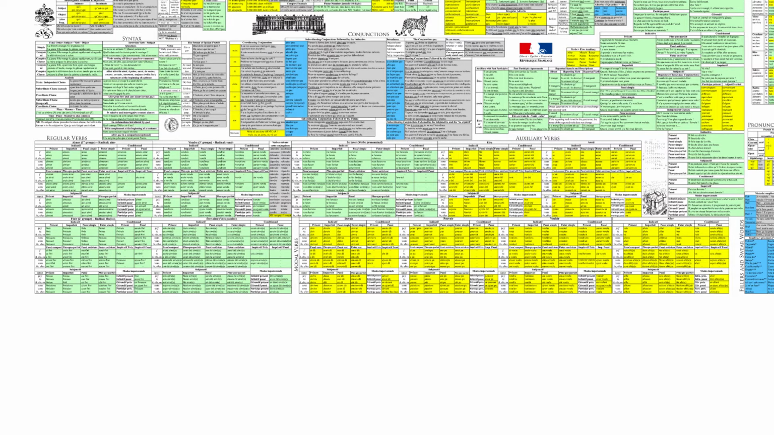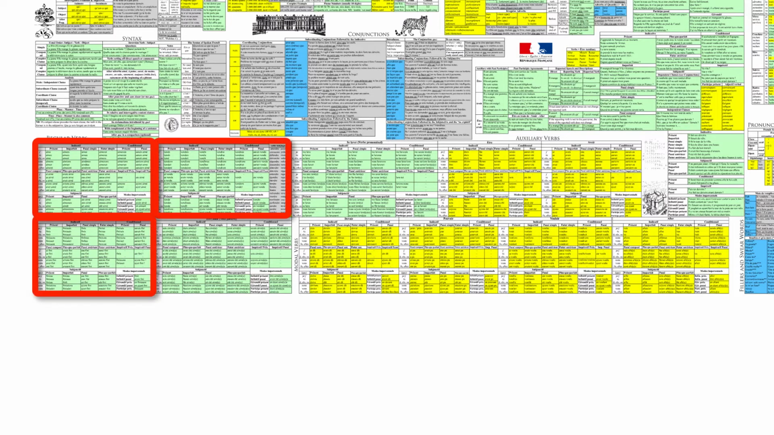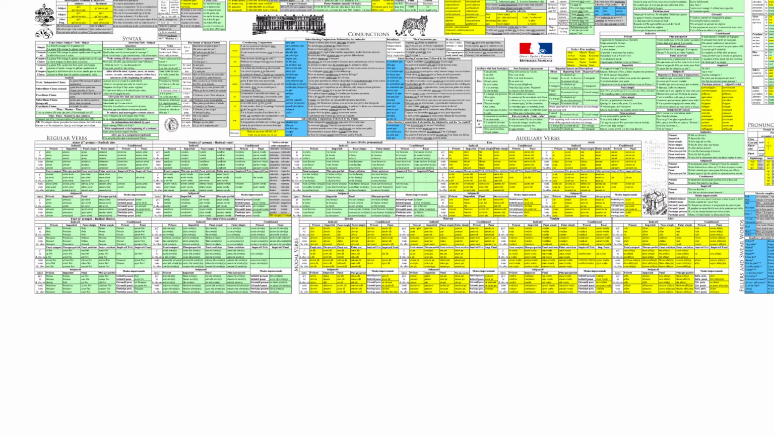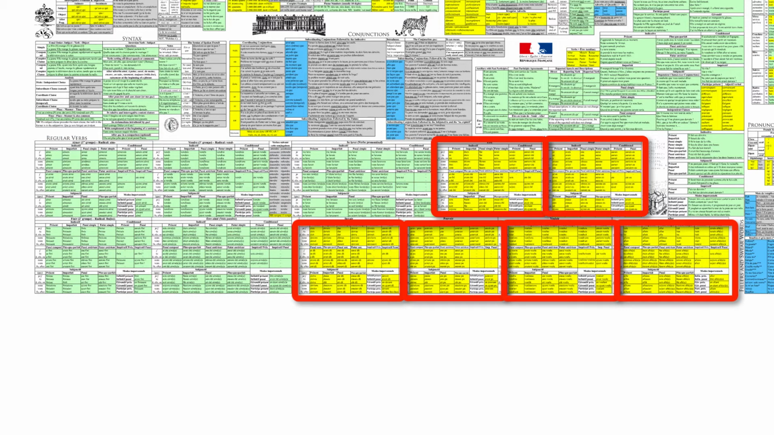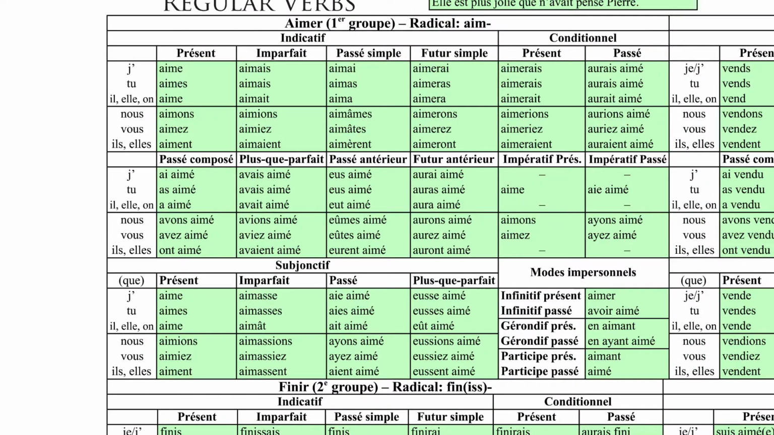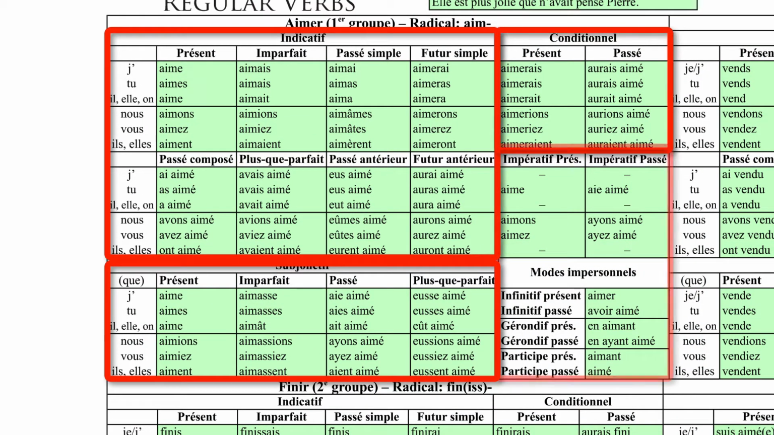Within the regular and auxiliary verbal system of French, we have 3 regular conjugations, plus the reflexive and passive, which are also regular. These 5 tables are in green. We then have the key auxiliaries and modals, which are in yellow because they are irregular. So, we have 5 regulars and 6 irregulars. Each table is structured in the same way, containing indicative, subjunctive, conditional, and imperative moods and non-finite forms.